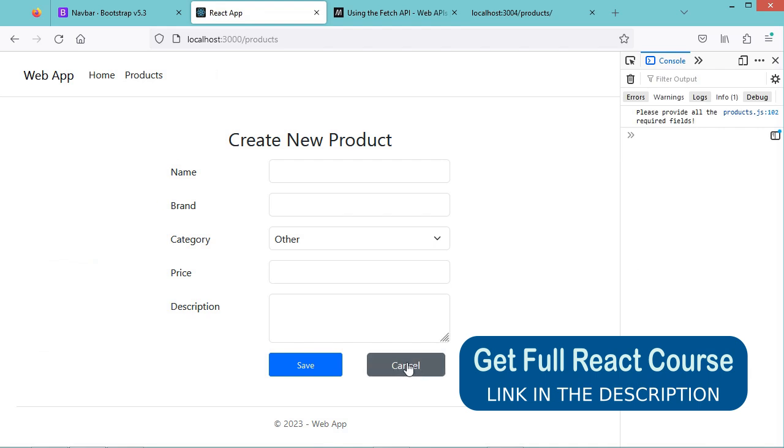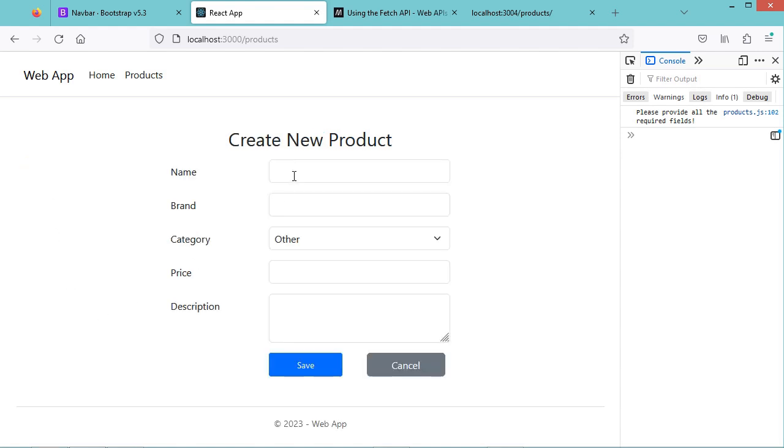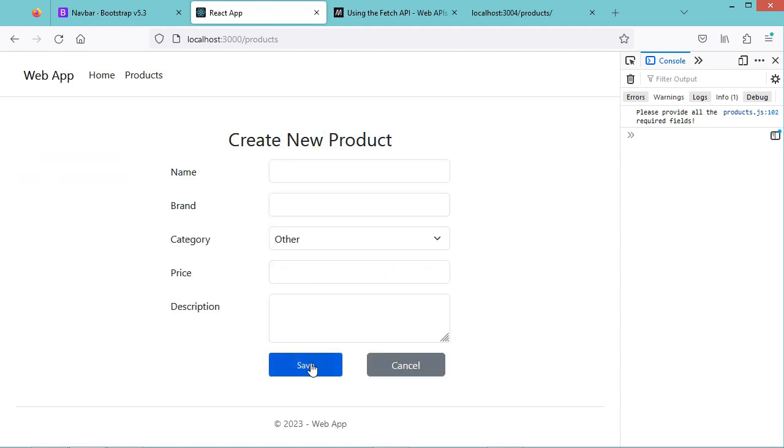So let's take a look on the list of products, and for the moment we have 2 products. Now let's create a new product. Let's click on save, and here we have this new product. Let's go back to the create form. So if we click on save, we have the error message just on the console. Now I will show you how to display the error message in the user interface.